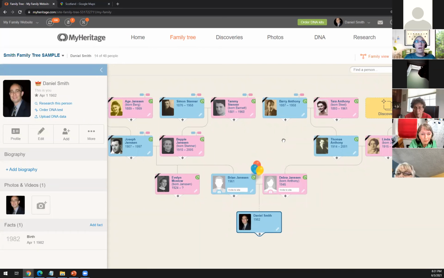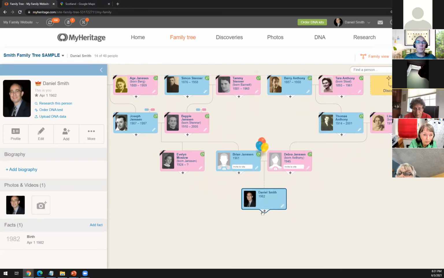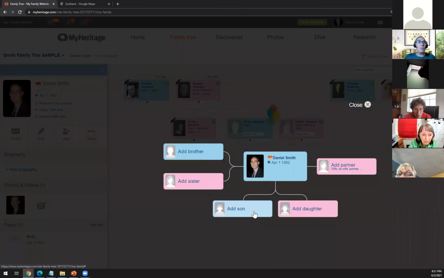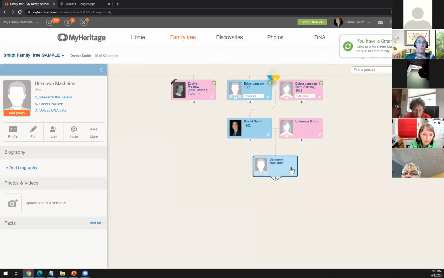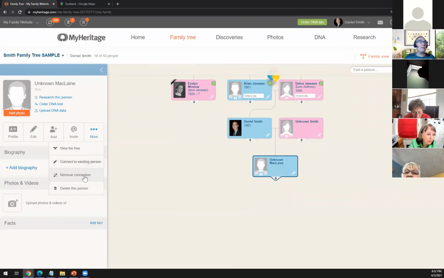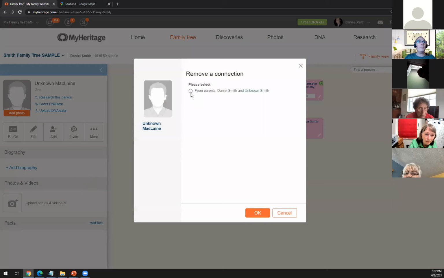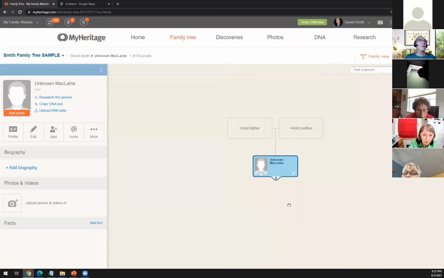There is a very easy way to create those floating people. You simply go to the lowest person here, and let's say that I will add a son, and this will be Mr. McClain. I create it, and I say that this is my son, although this is nothing related to me. Then I can come to the 3 dots and say remove connection from parents. I'm doing this fast because I don't want to go over the 30 minutes. Now I have this McClain floating around, perfectly fine.